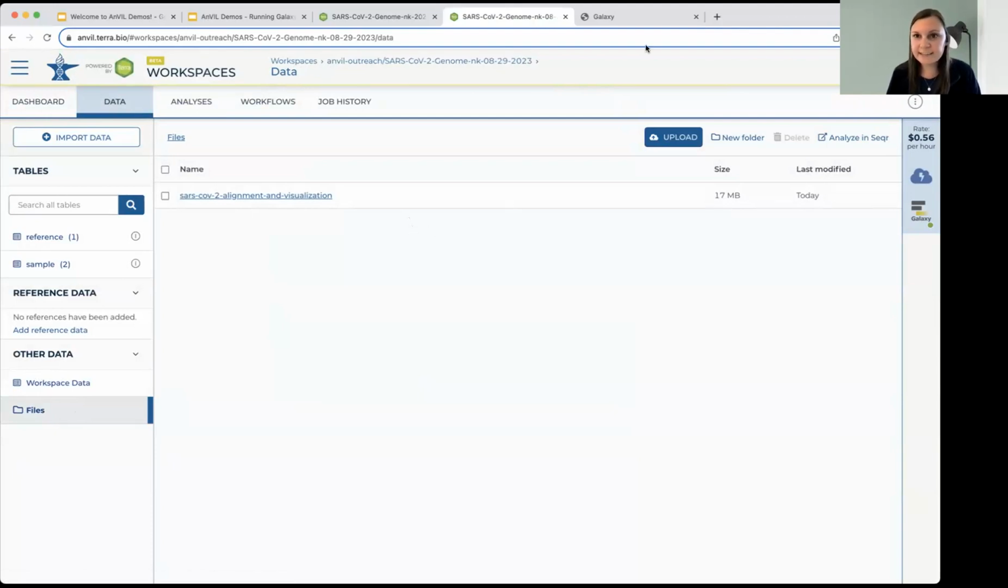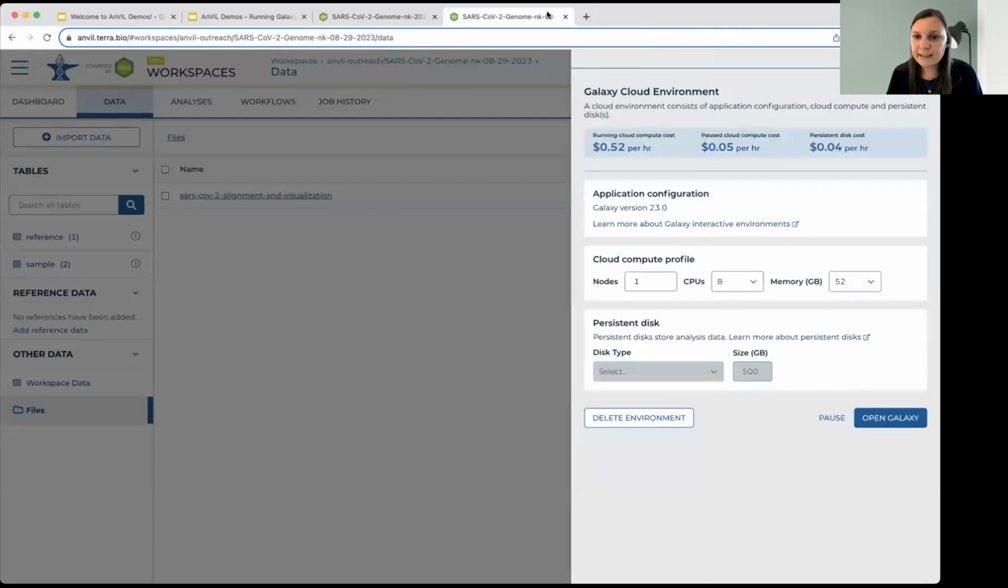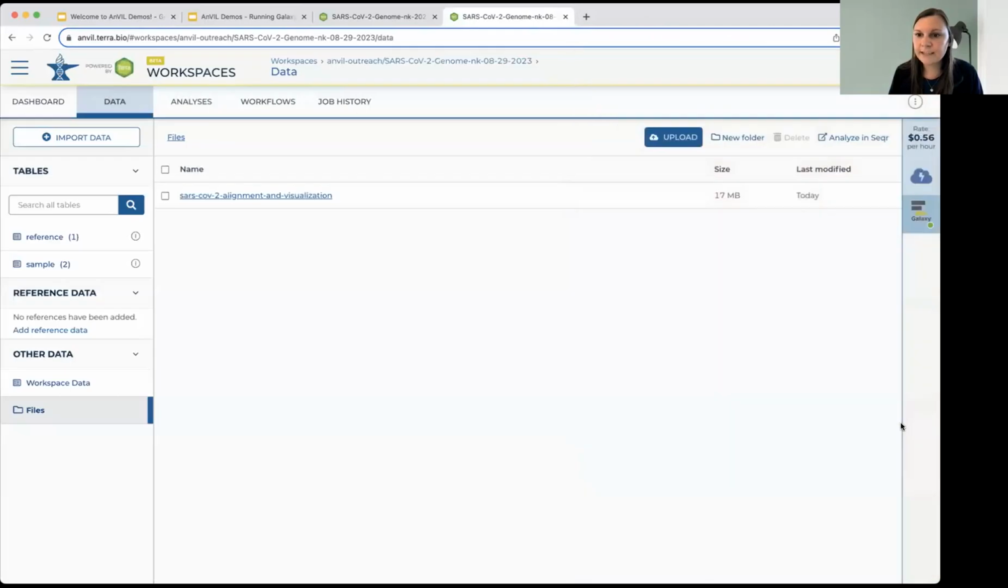So to shut down Galaxy, I can simply close that tab. And in my analysis bar here, I can click on the Galaxy environment. In the settings, I can select to delete that environment. And because I brought back in my history and the data that I was working with was already in my workspace, there weren't necessarily any intermediate files that I wanted to save. I'll delete the persistent disk as well. And click delete.